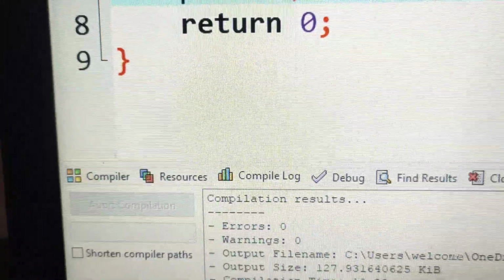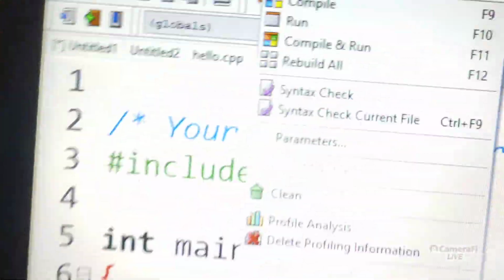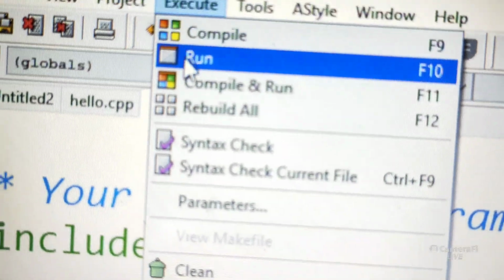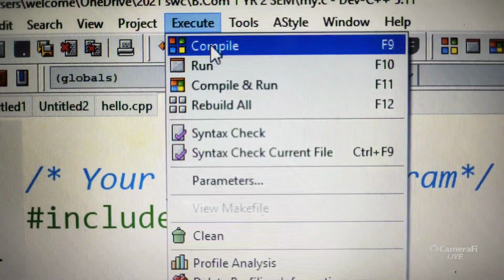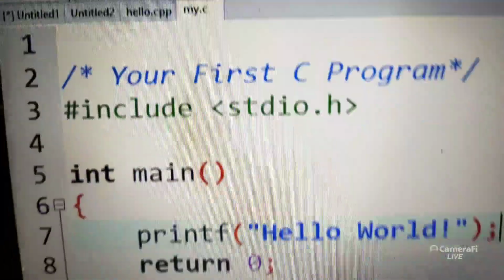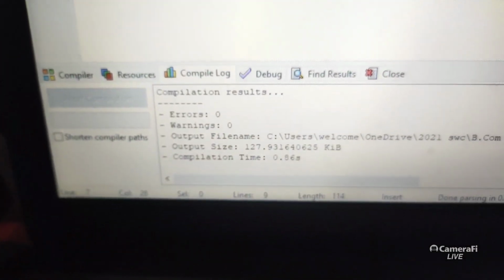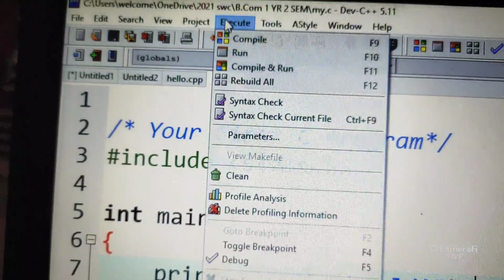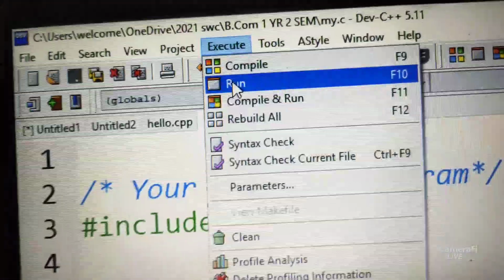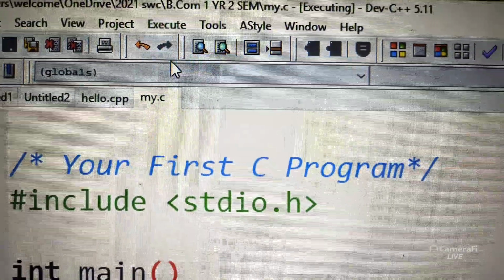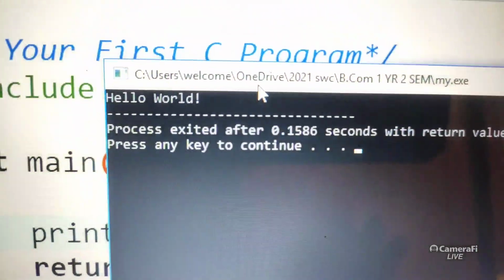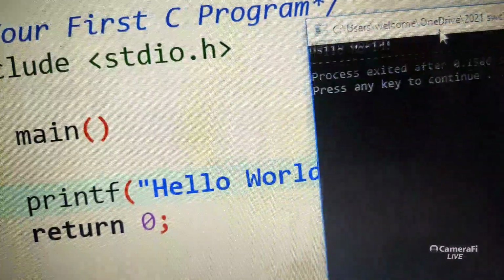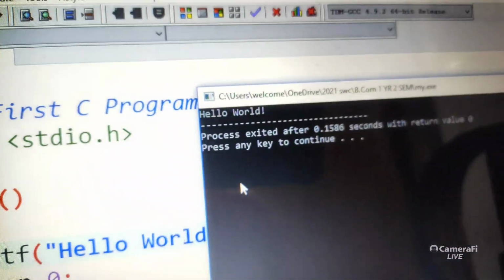So that step is called go for the Execute menu. First choose compile. Already compile is finished. Again I will compile for you for understanding. 0 errors, 0 warnings. Again go to the Execute menu, and this time you run the program. Run means producing the output. So we are getting one more window there, hello world. See, it is a separate window. This is the program, this is the output.